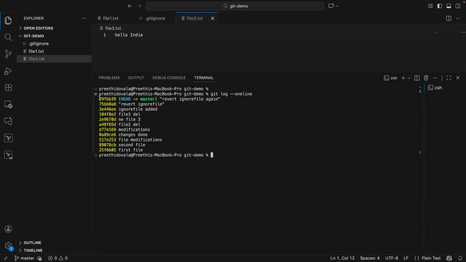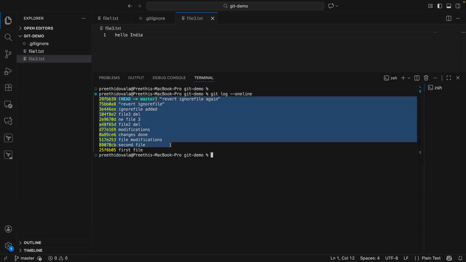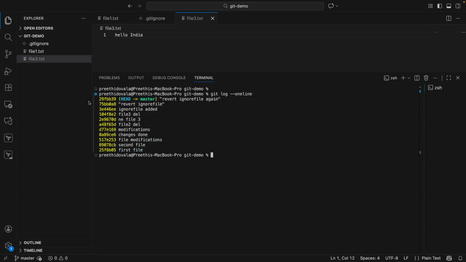Now, okay, fine, we know how to undo any commit ID. What if I realize I don't want successive commits? See, one more thing: whenever you make a commit, the latest commit ID will be added as the top one. This is the latest one, right? This is the oldest one. So commits will be added, and the latest one will be on top.